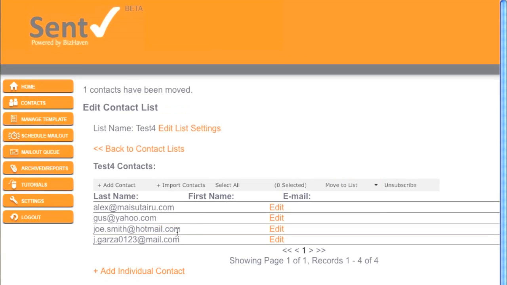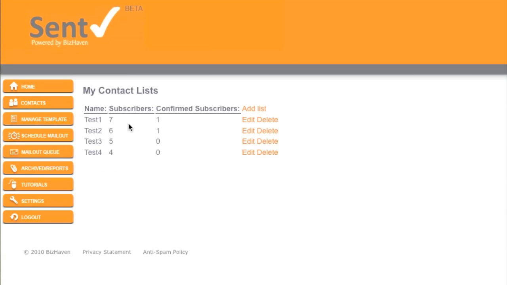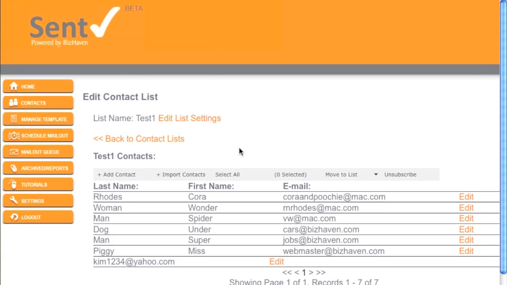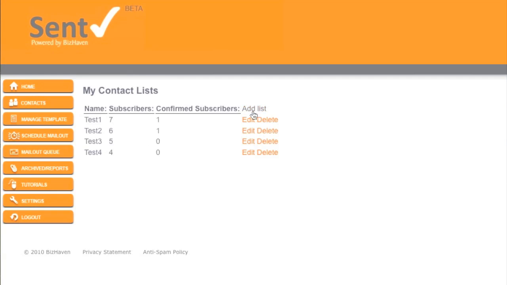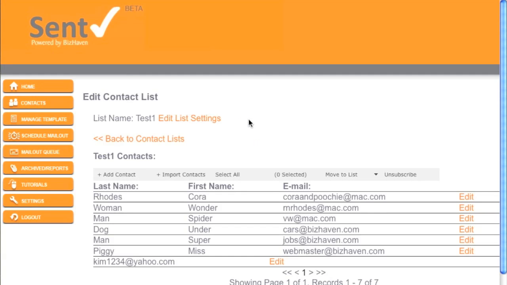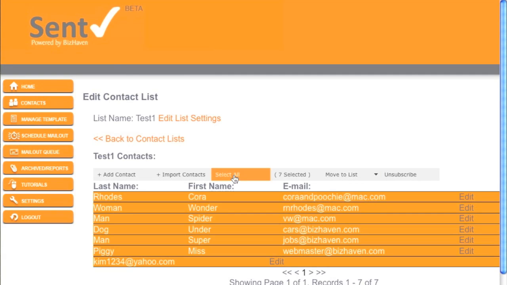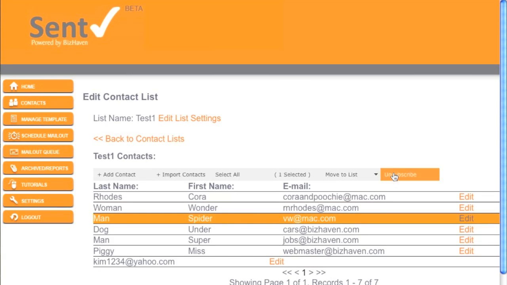If you notice, now that contact has been immediately moved to list 1. So if we click the Back to Contacts list, we'll see now that Test 1 has one more subscriber than it did before. If we go into that list by selecting Edit, you'll see that that contact has been added. Now that you're in any particular list, you can unsubscribe by selecting all or individual and unsubscribe. Now we're going back to our list.